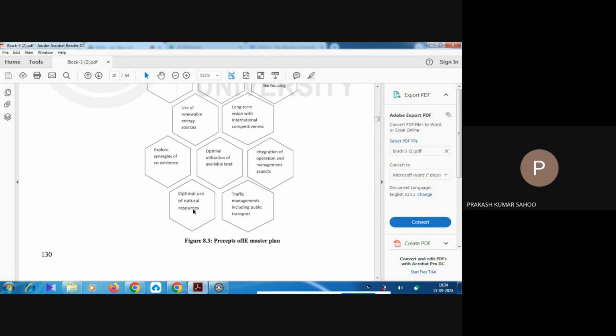Optimal use of natural resources. Whatever natural resources we have, like sunlight, wind, some minerals which may be non-renewable, and then water resources, whatever natural resources are available, we should utilize as far as possible. Traffic management, including public transport. So this is also a part.